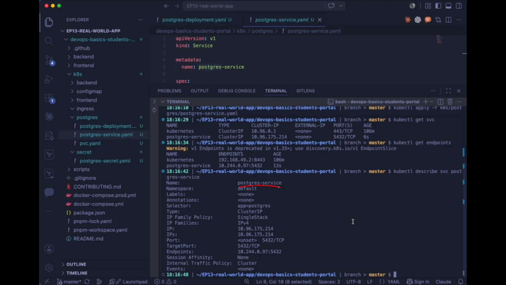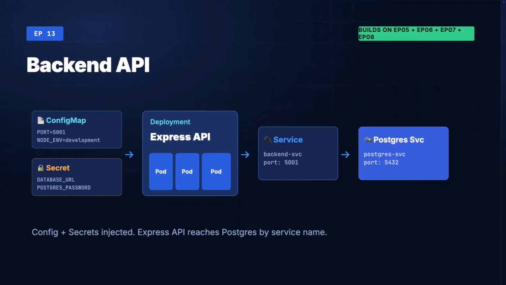Now that PostgreSQL has storage, credentials, and networking, we can finally start building the backend API that will consume this database. At this point, our database is running inside Kubernetes. It has persistent storage, it has credentials, and it has a service that provides stable networking. Now we can deploy the backend API that will consume the database.